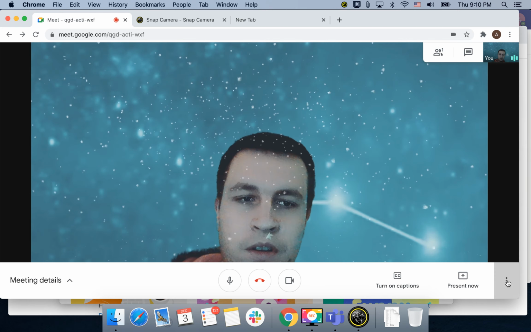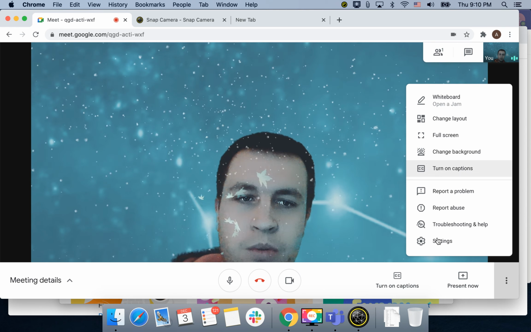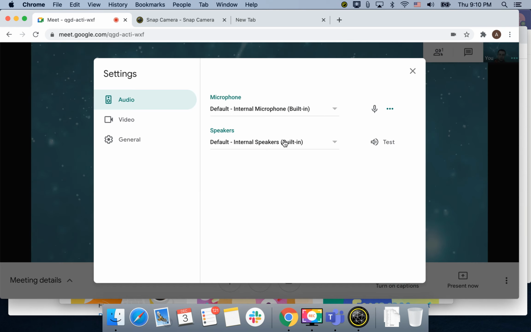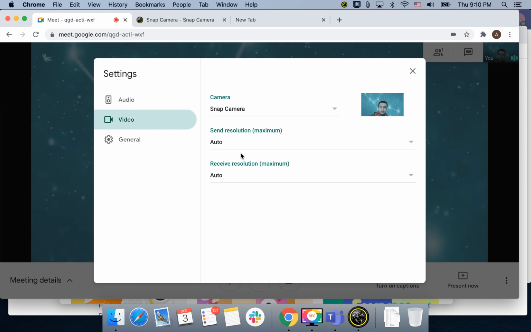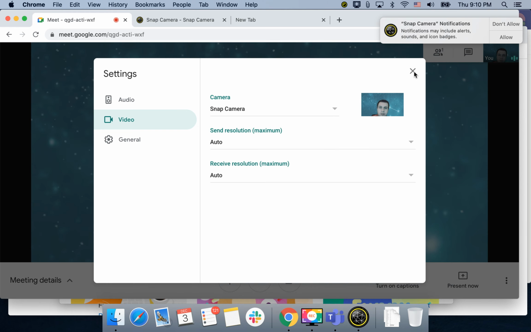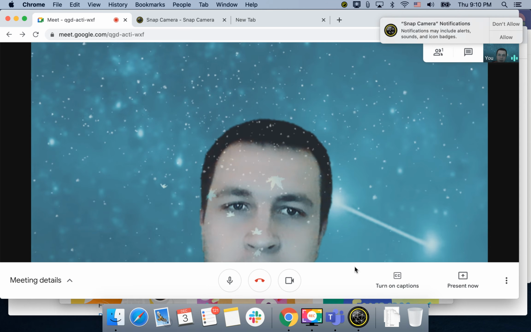Here I can just go to settings and change my video source, my camera. By default it's the FaceTime HD camera. I can just change it to Snap Camera, and then the filter which is in Snap Camera will be enabled.